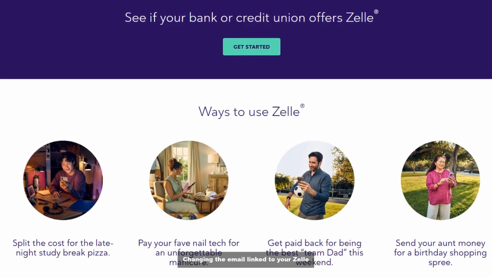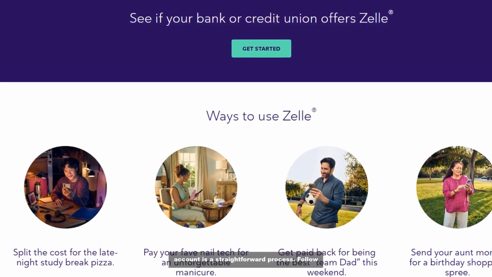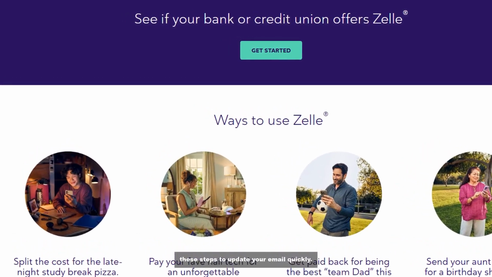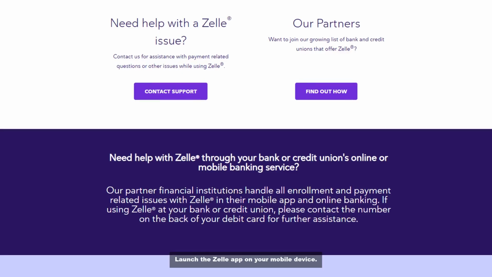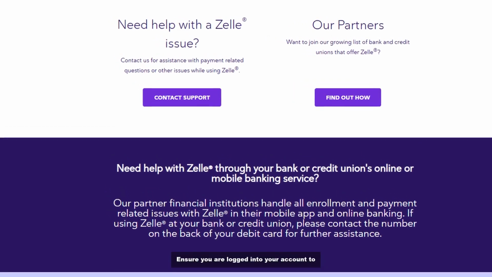Changing the email link to your Zelle account is a straightforward process. Follow these steps to update your email quickly. Step 1. Open the Zelle app. Launch the Zelle app on your mobile device. Ensure you are logged into your account to access the settings.